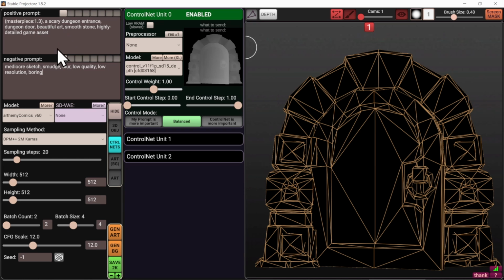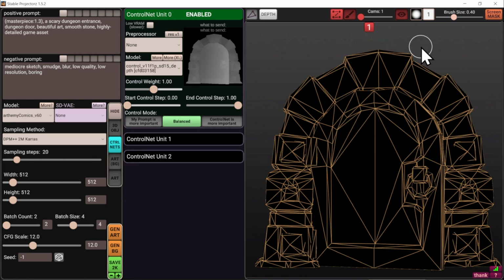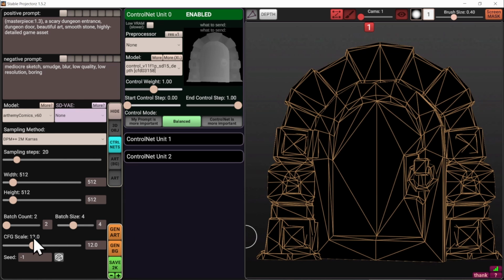Whatever you put at the front of your text is going to have more attention and be more important, but you can always surround your keywords with weight like this by putting a colon and specifying the weight. 512 by 512. And let's hit generate art with maybe 2 images at a time or 3 images twice.